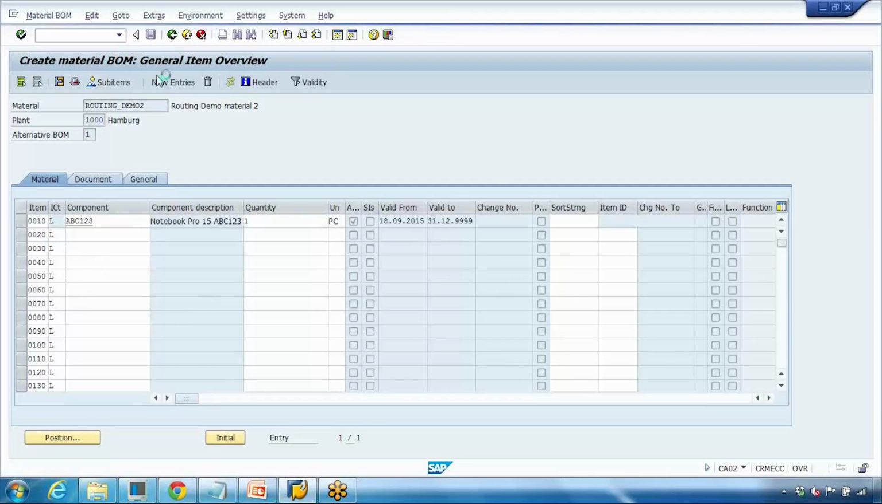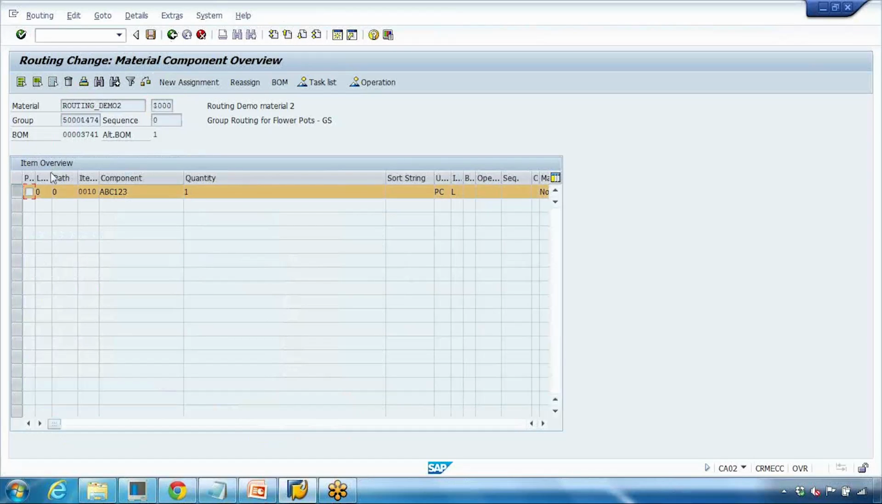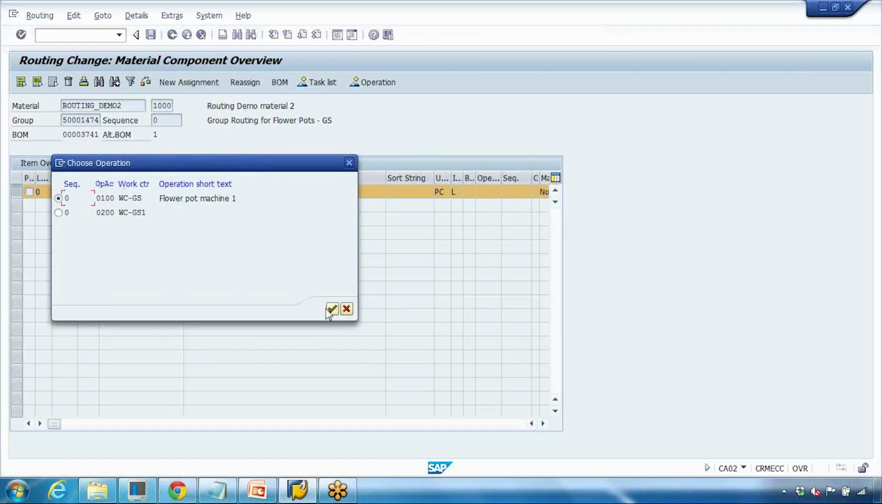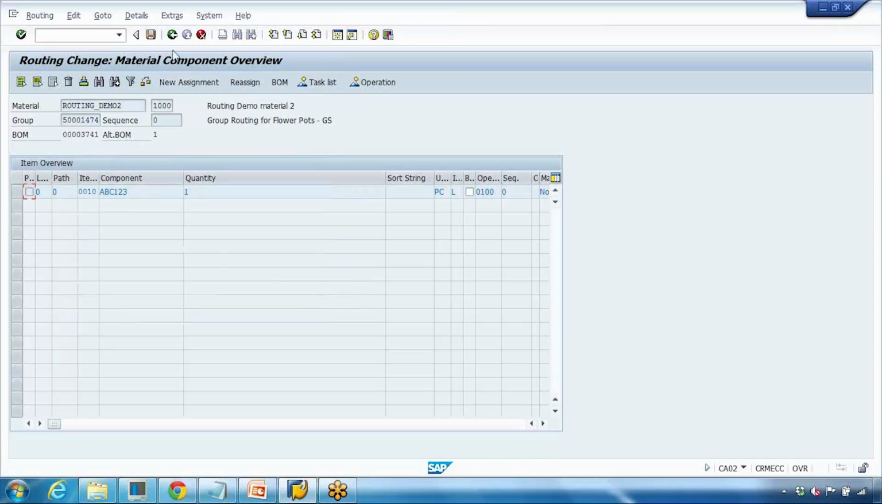Let me go back. So I created the BOM. Now it's showing me to what operation you want to assign. I only selected one component, so I can say I want to assign it to the first component. I can save it. So that's how you can assign more than one product to group routing.